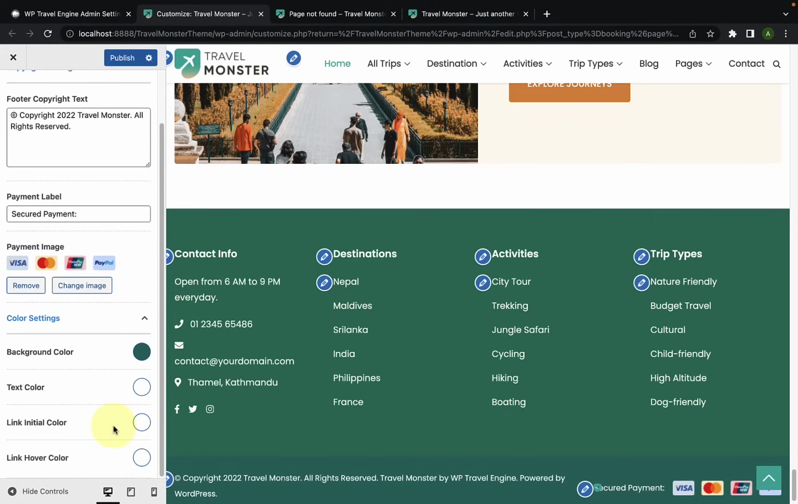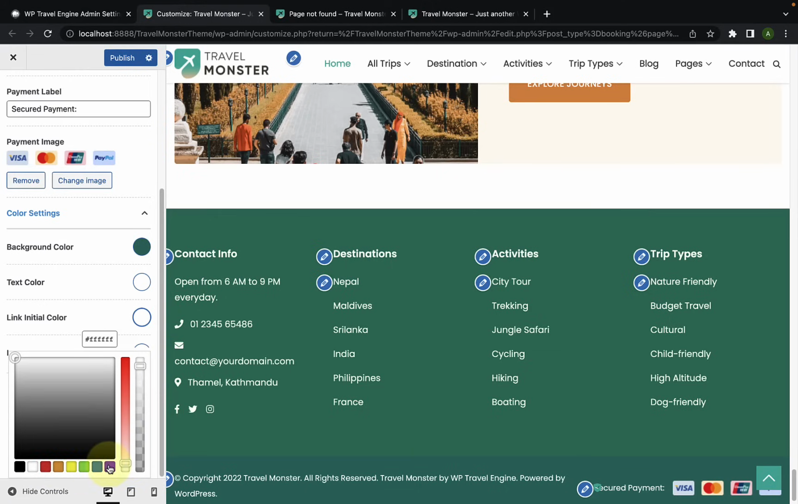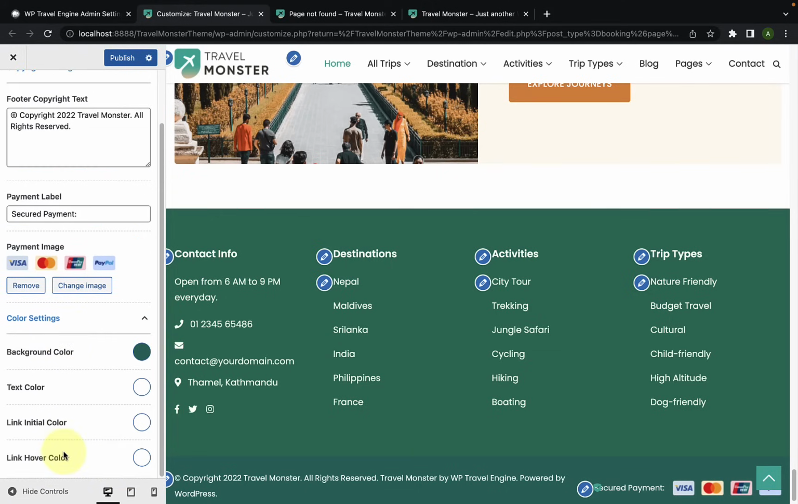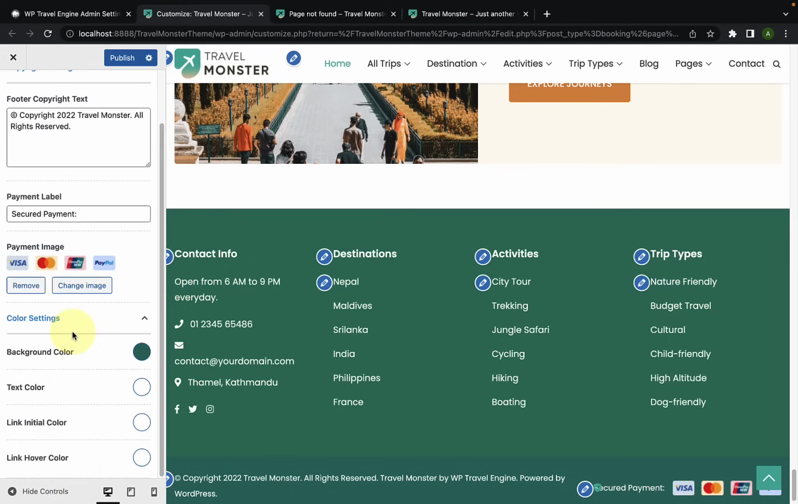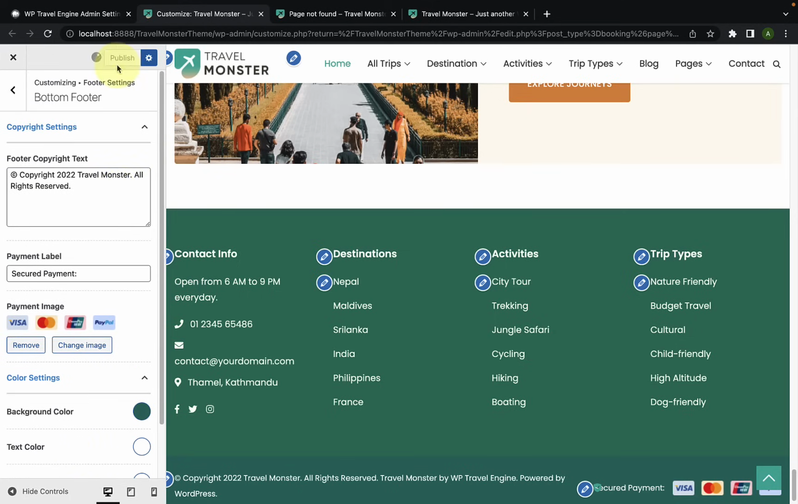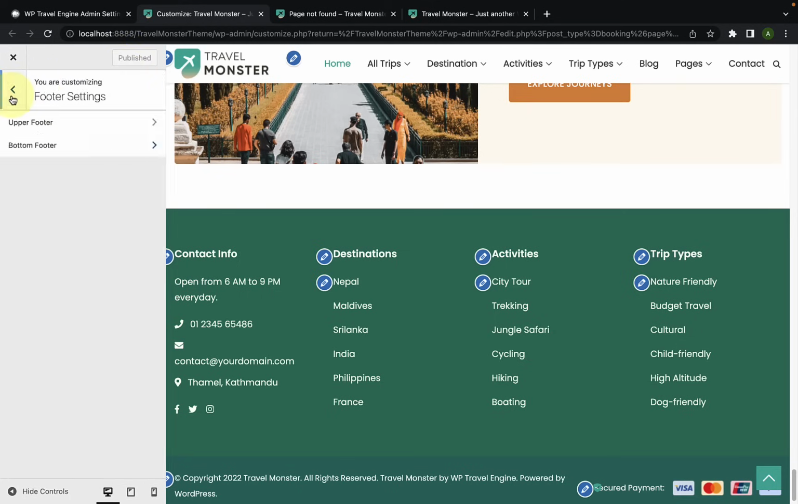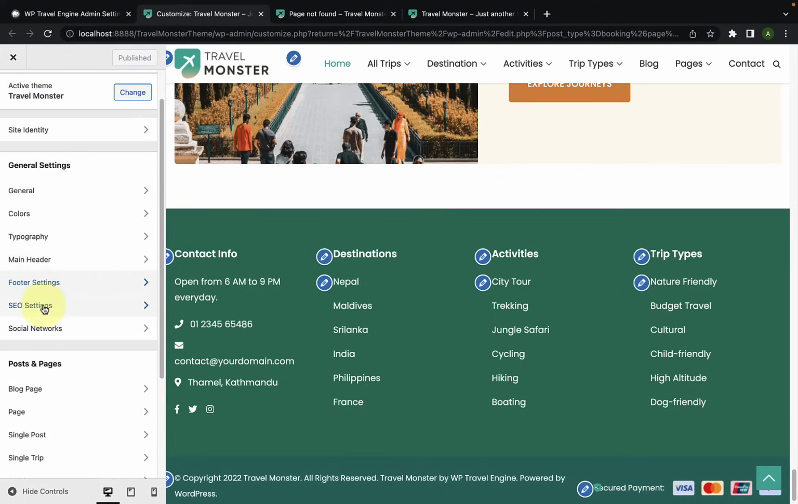Then you can also change the link initial color. If you have added any links to your bottom footer, then you can change the link initial color from here. The process is same. Select the color from the palette, move around the pointers and the sliders. Then you can also change the link hover color from here, following the same process. After you are done, click on Publish to save the changes. Let's go back. We are done with the footer settings.